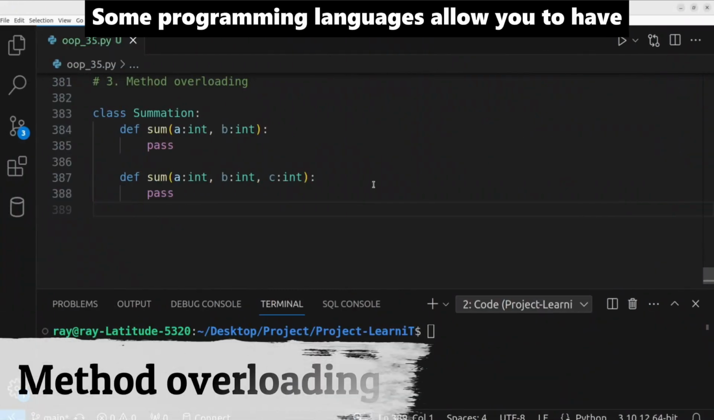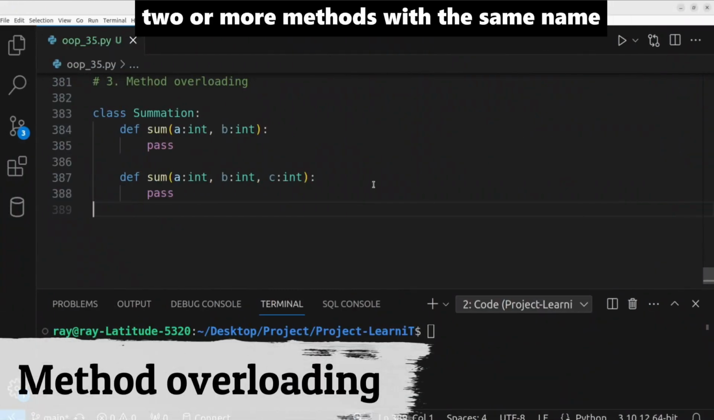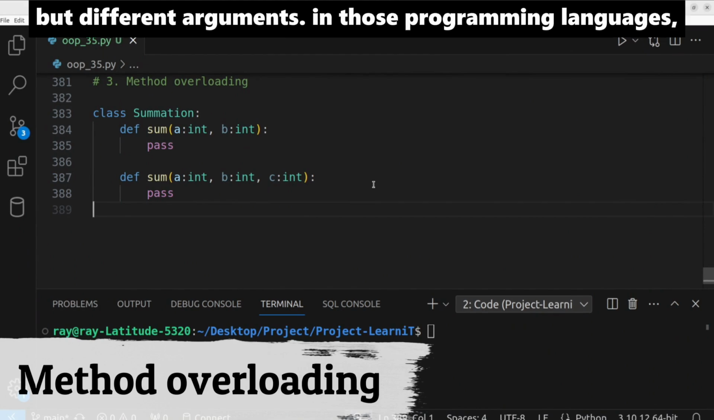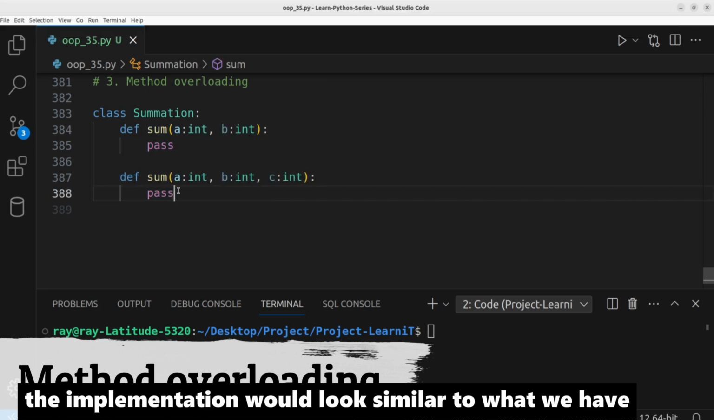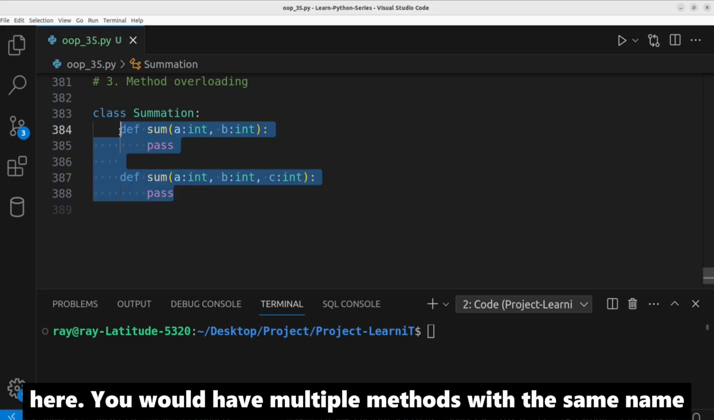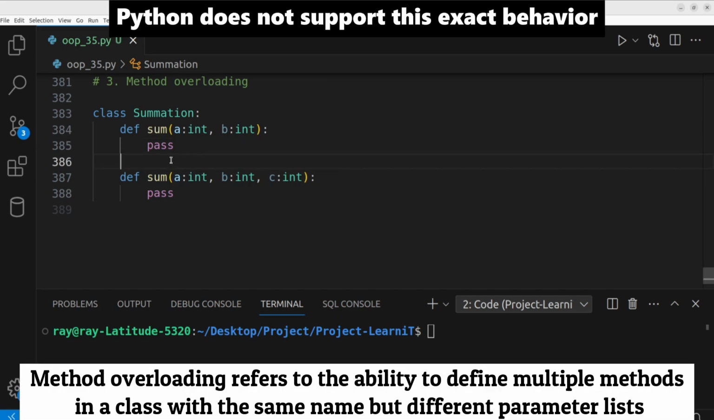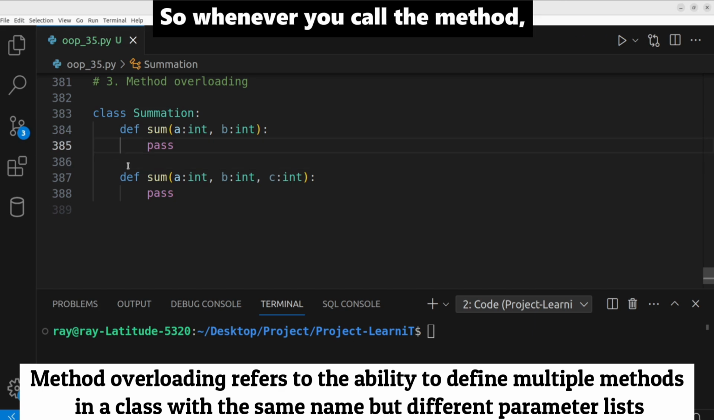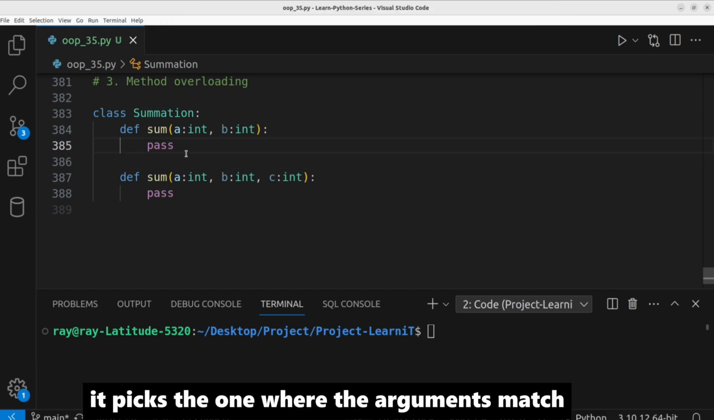Some programming languages allow you to have 2 or more methods with the same name but different arguments. In those programming languages, the implementation would look similar to what we have here. You would have multiple methods with the same name. Python does not support this exact behavior. So whenever you call the method, it picks the one where the arguments match.